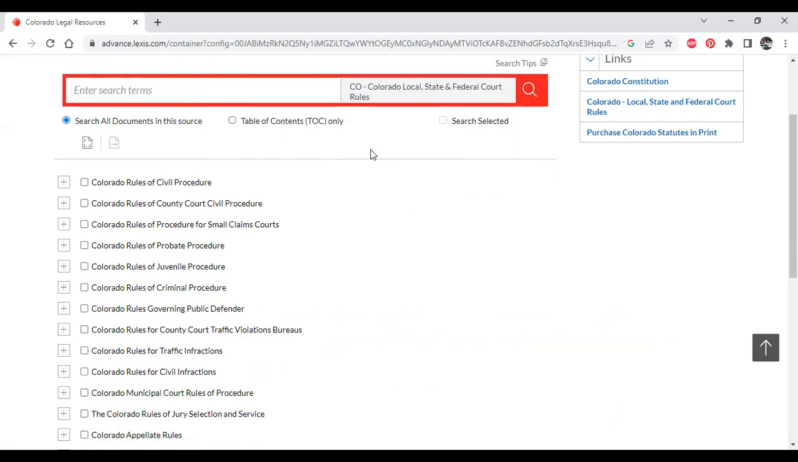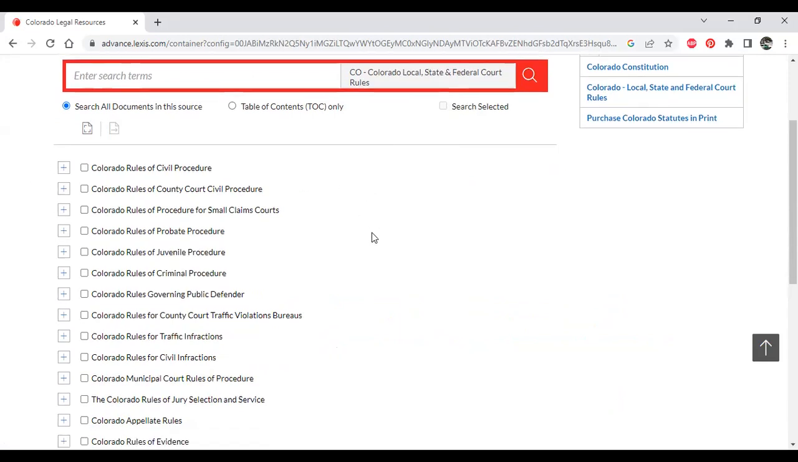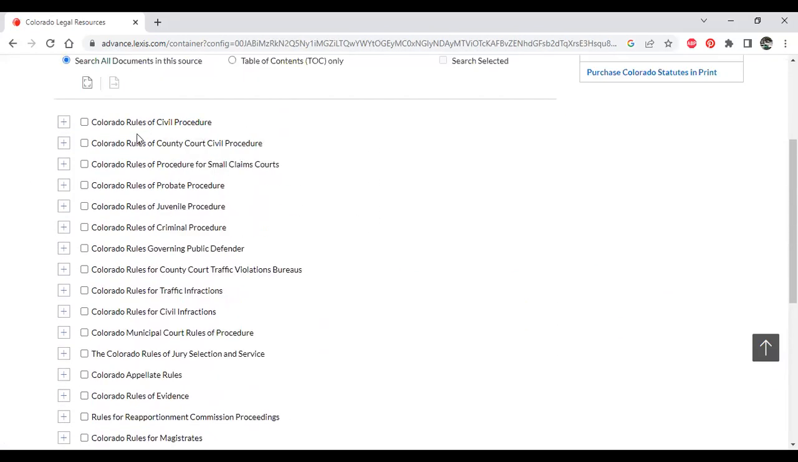When you're running searches on either site, you can either search all the documents in the source, so that'll mean every single individual law, or if you just want to search a table of contents, you can check that, and that's just going to search what we see on this first page before we open up any of these containers. Then you will see that we have all these different types of courts and their rules available.